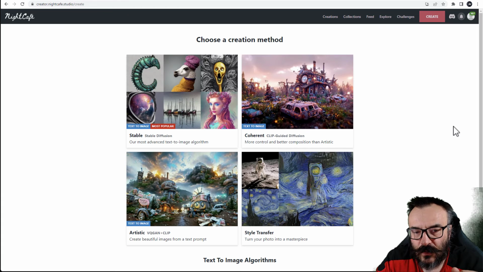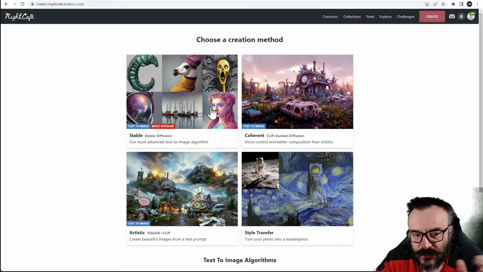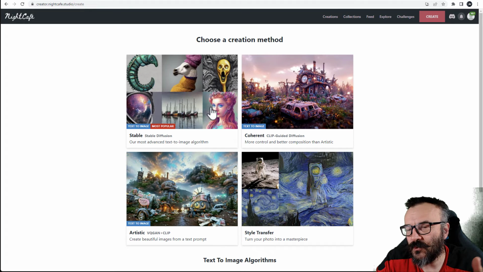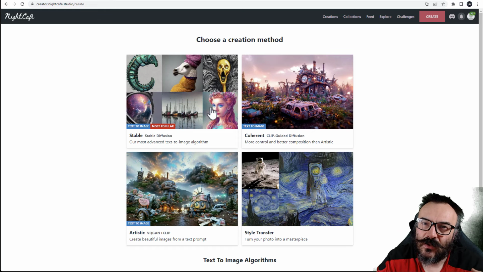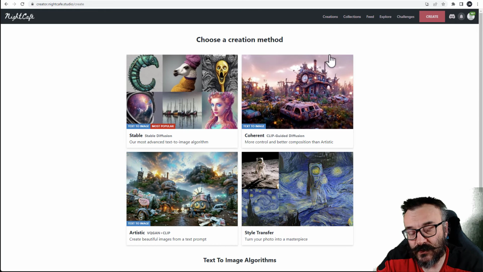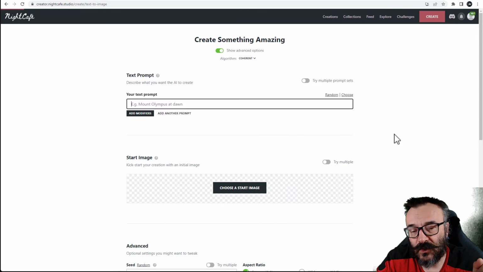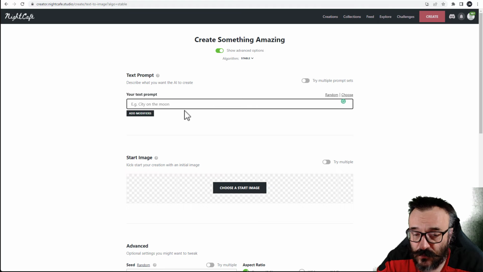Let's go next to create, and we'll look at Stable Diffusion. As I said, it produces some of the most interesting results. It is one of the most popular and newest systems. The other ones are a little bit older systems. You can still play around with them, but they will produce different results. And how is it different? Actually, let's try this one.